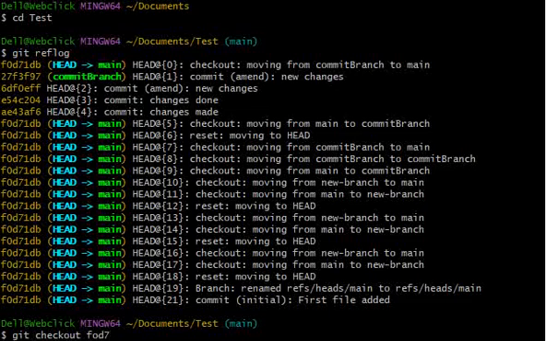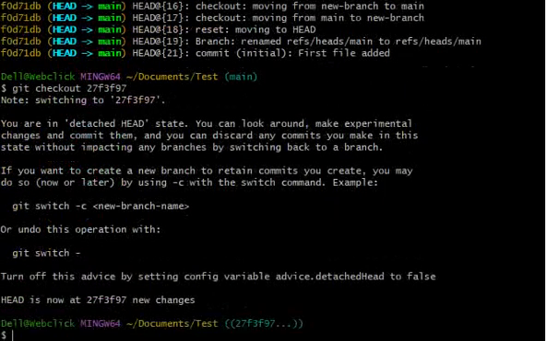Okay, let us say I'm checking out to 27F3F97. Okay, just like that, you enter. Good. Now I've been switched to this commit. I'm now being taken back in time to this very commit I did earlier.